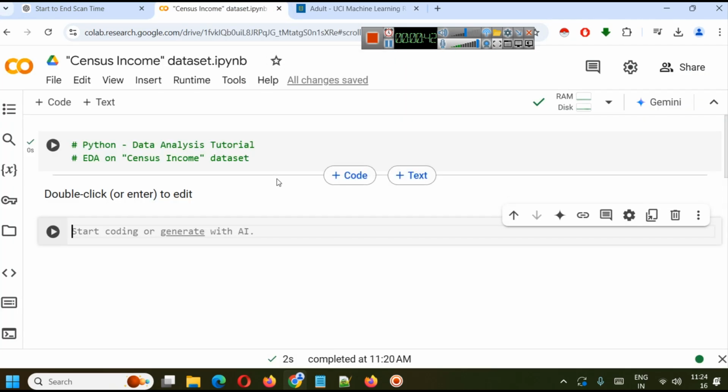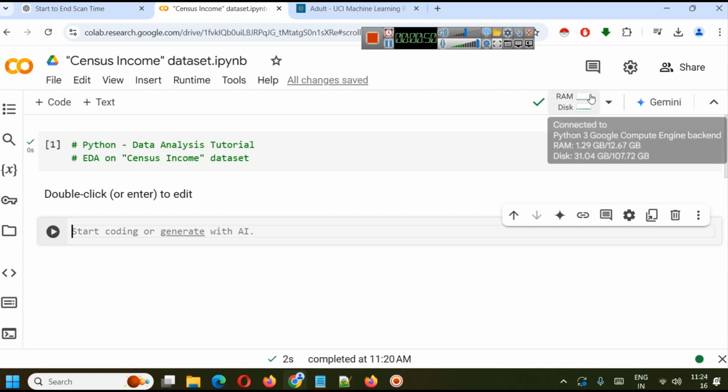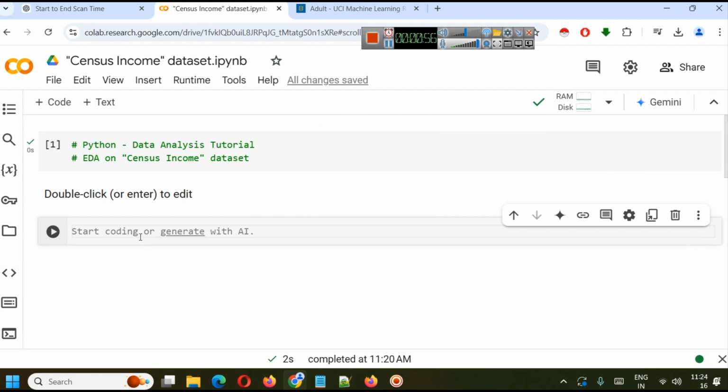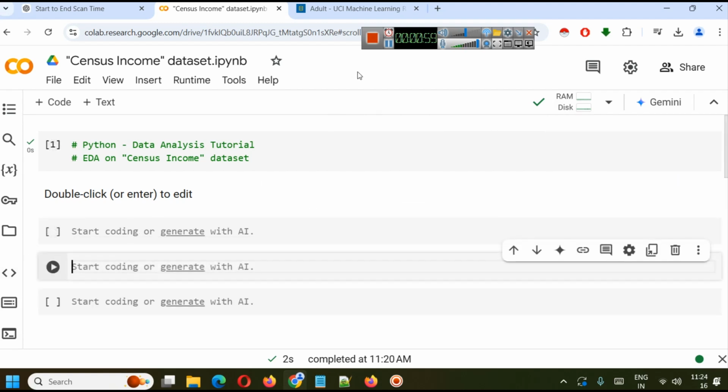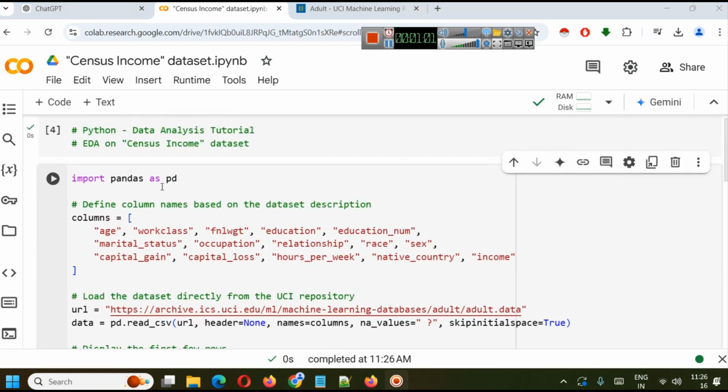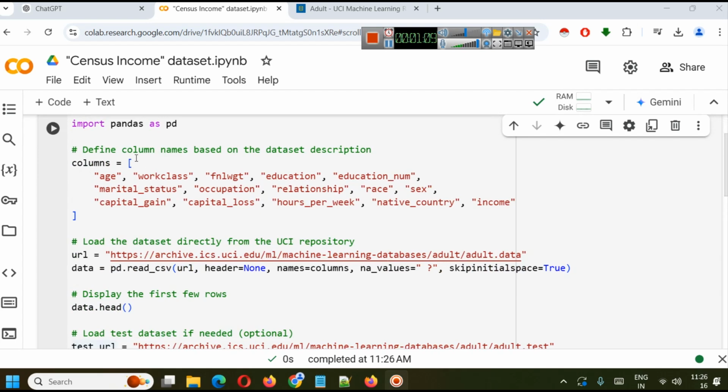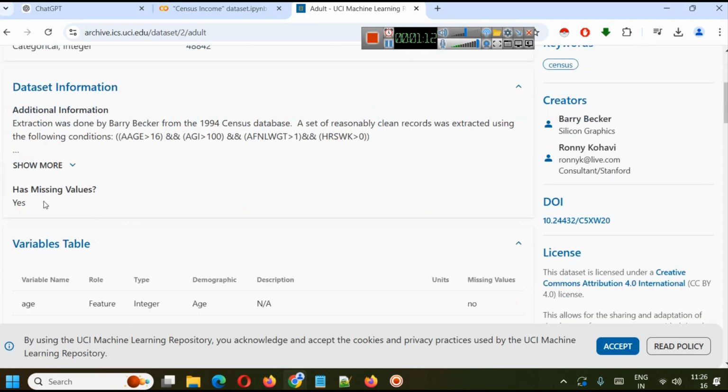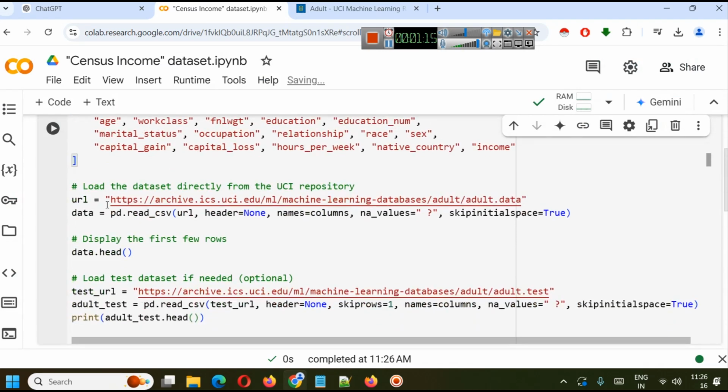In order to import and use this dataset for exploratory analysis, we are using Google Colab. We have connected Google Colab to the Python 3 Google Compute Engine. So you can simply connect and then type this code. To import the dataset, we'll use import pandas as pd because we want to import it in a pandas data frame. We will write the names of the columns in a list, and then we are using the URL to load the dataset from the UCI repository, which is this particular URL.